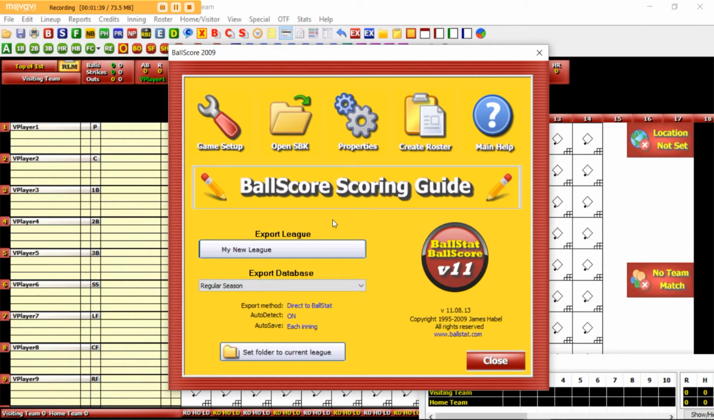Ballstat is where you're going to export everything from Ballscore into Ballstat to compile your stats. That's where your league will be set up if you're doing a league. And that's where all your stats are going to be compiled, like I said. Okay, so once you get this opened up, I'm just going to show you how to keep scoring a game, and then we'll jump over to Ballstat.